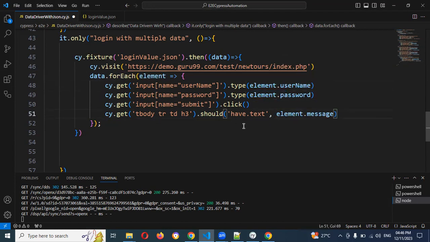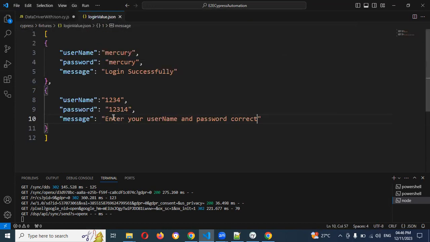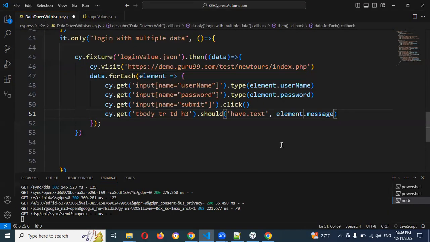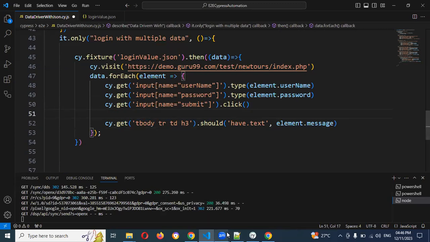Okay, but here one problem is coming. What is the problem? Now for negative cases there is a message, and if success message means this one. But different messages are presented, right? If I use this one success message, it will not work out perfectly. We will definitely get some issue. Then we can use some if condition.